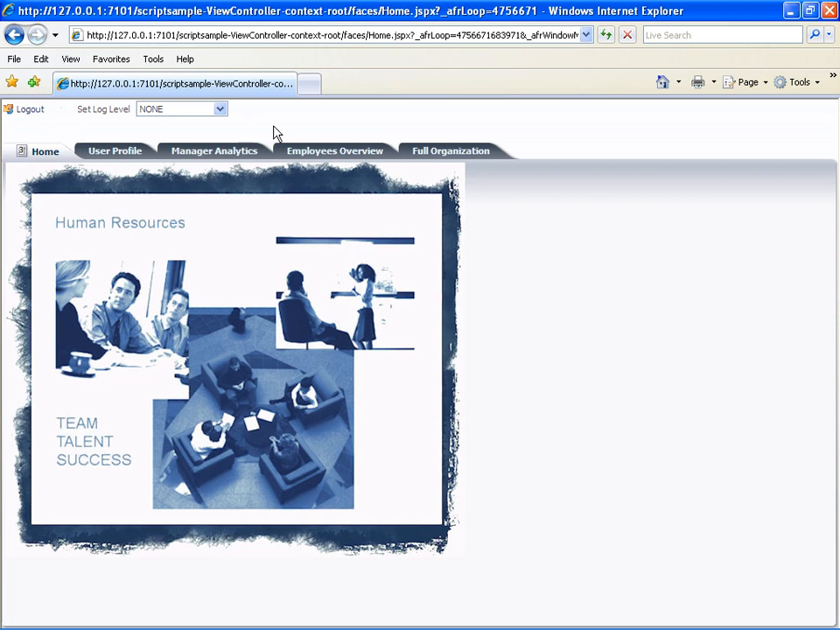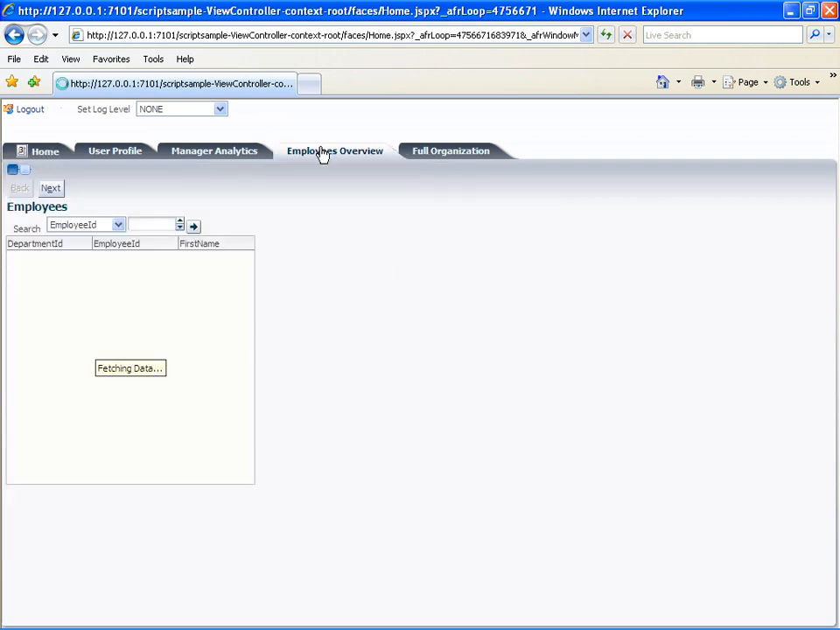Now let me go to another tab, make this the current tab. So now I'm pressing Shift Alt 5. And you see the number 5 being assigned to the tab. Now this is not a native function in ADF Faces. This is something I developed for the sample.